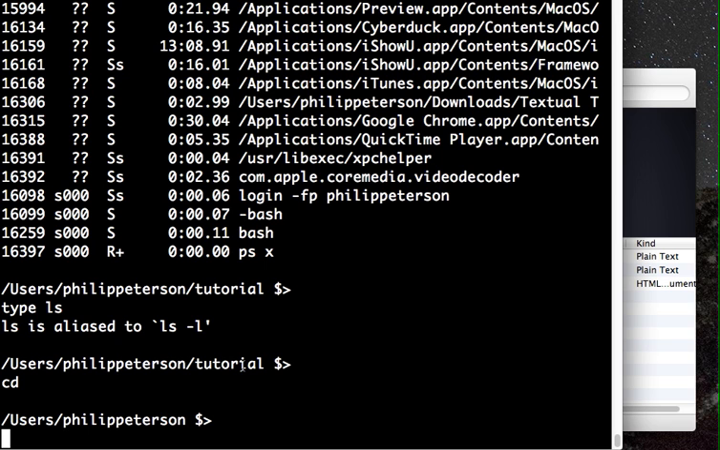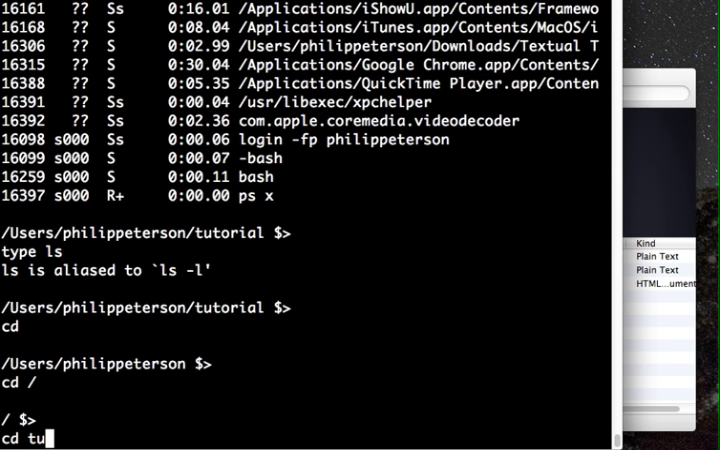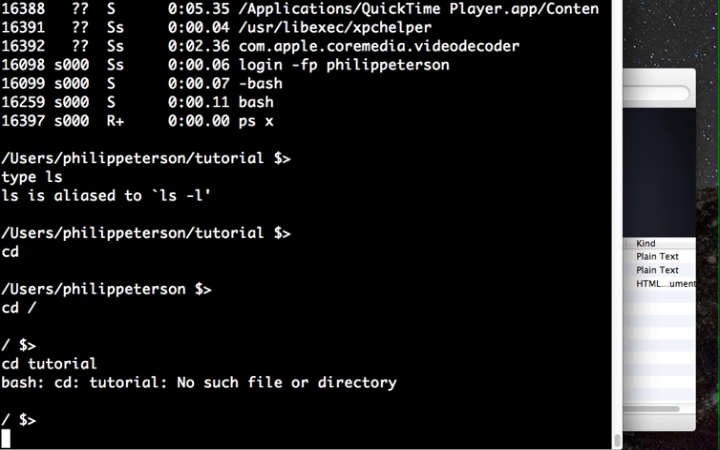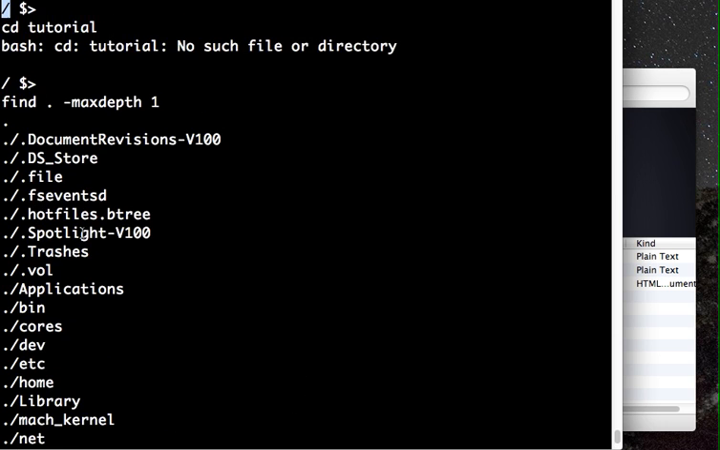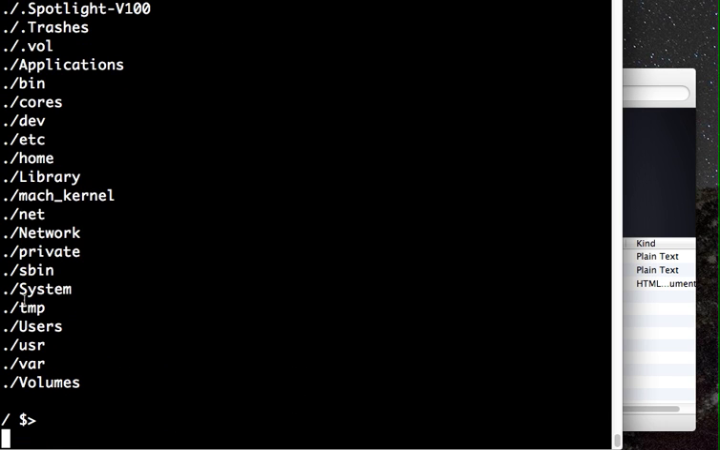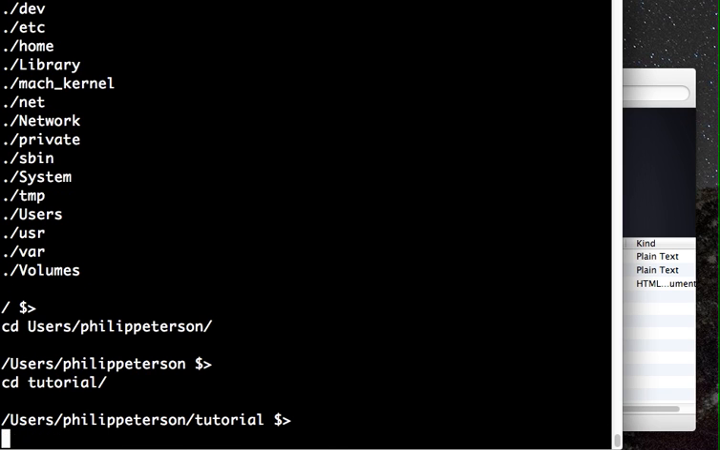If I say it's just in tutorial, then that's a problem, because if they're in slash and they try to move into tutorial, there's no folder called tutorial inside slash. There are only these files and folders inside of slash, and none of those include tutorial. But if they first go into users, and then they go into my home directory, and then they go into tutorial, then they can get there.